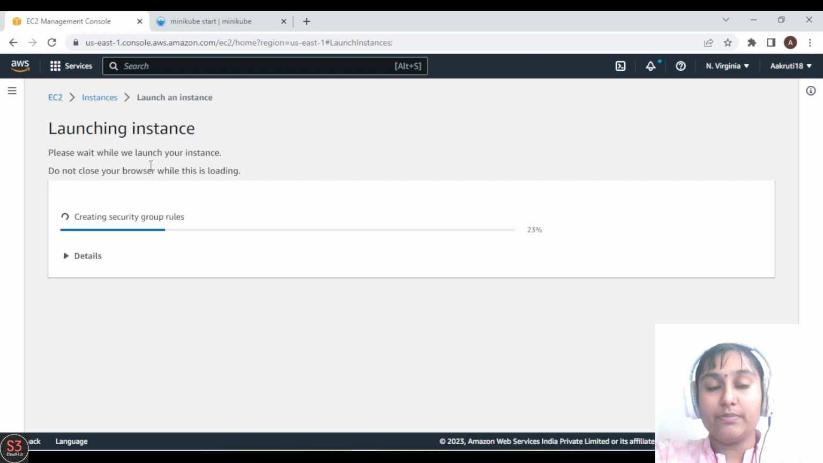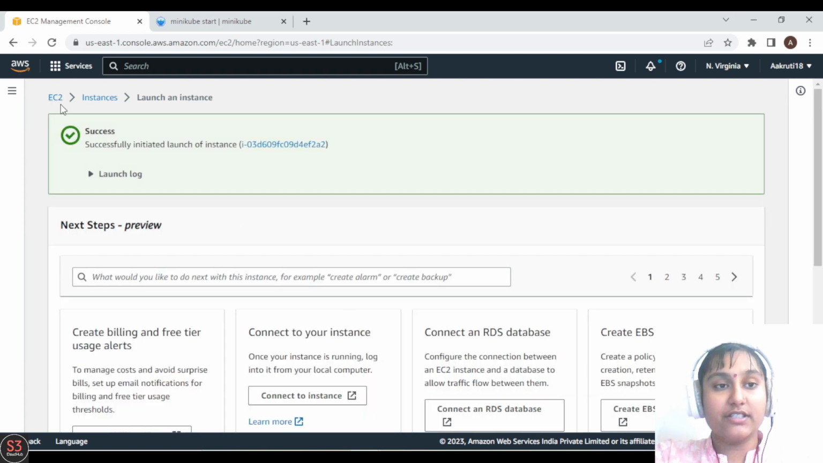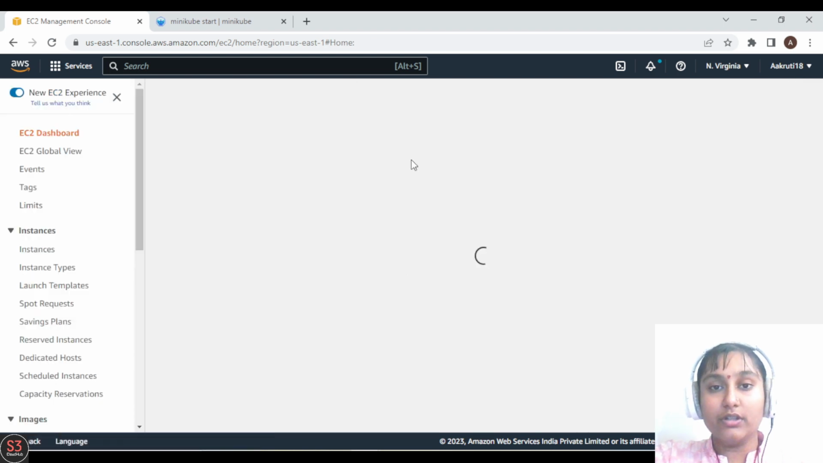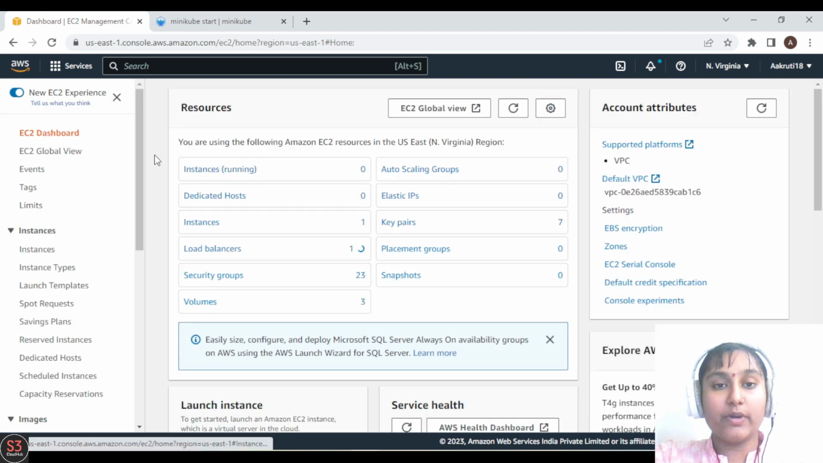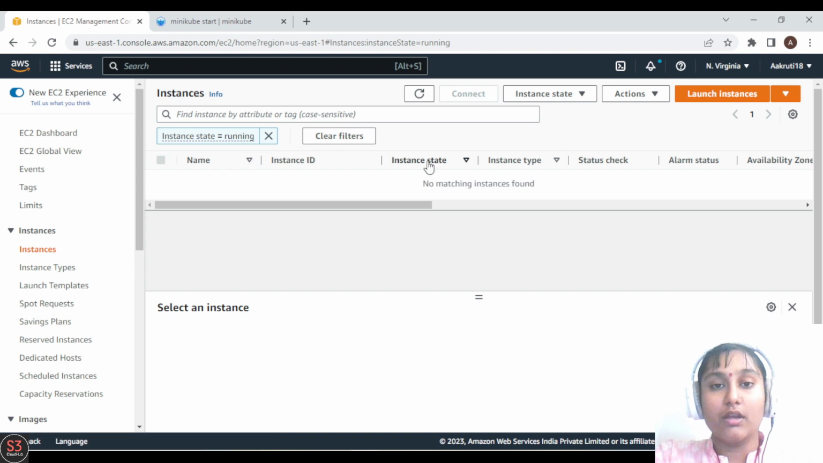It will take some time to launch the instance. So let's wait till the instance is in running mode. At this moment, it is in pending mode. So let's wait for it. Let's refresh once.